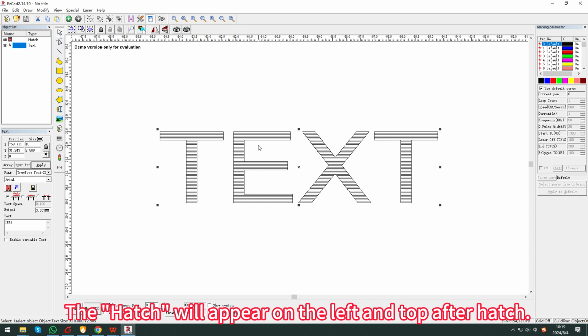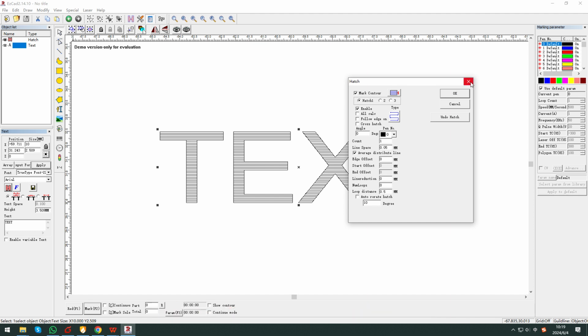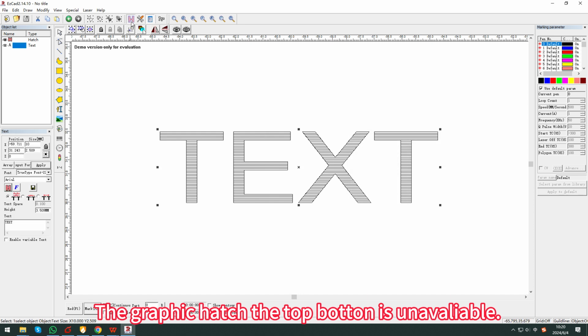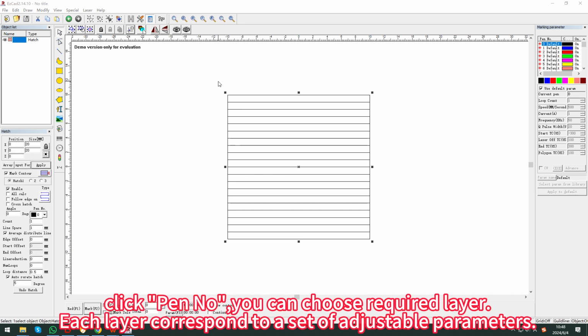Hatch. Okay, the hatch properties will appear on the left, and the top hatch button becomes unavailable. It's different from graphic hatch, right? For graphic hatch, the top button is unavailable. Click pen number, you can choose the required layer. Click here. Each layer corresponds to a set of adjustable parameters.